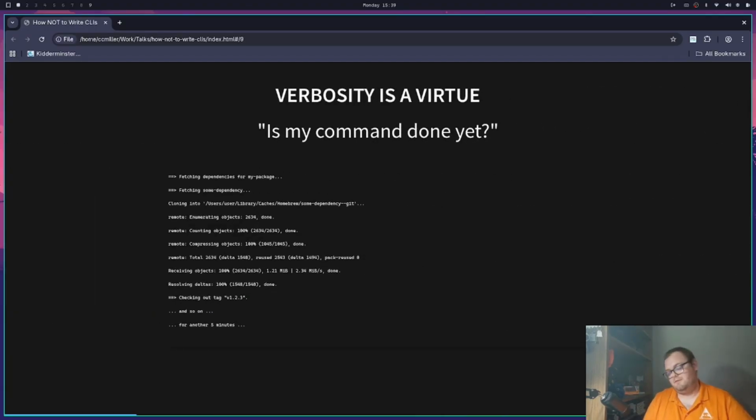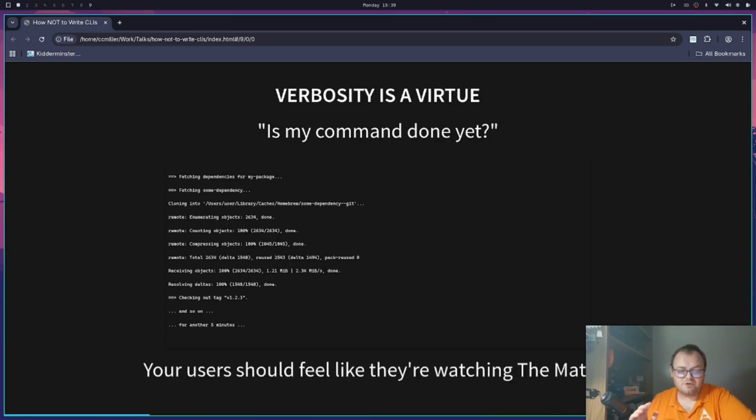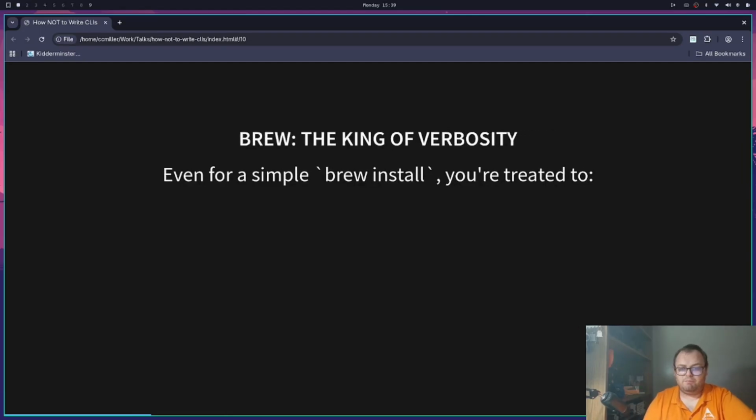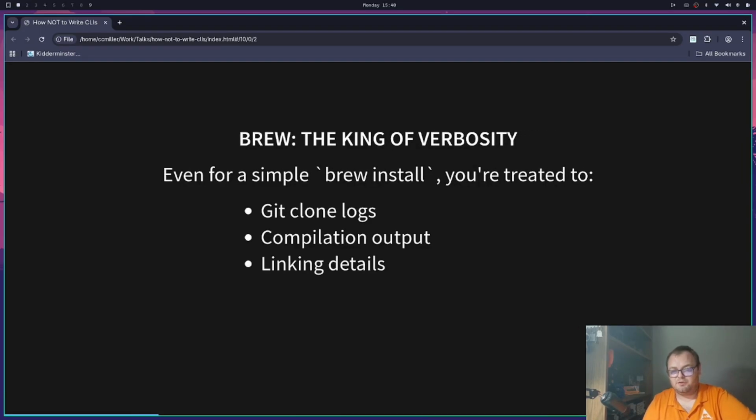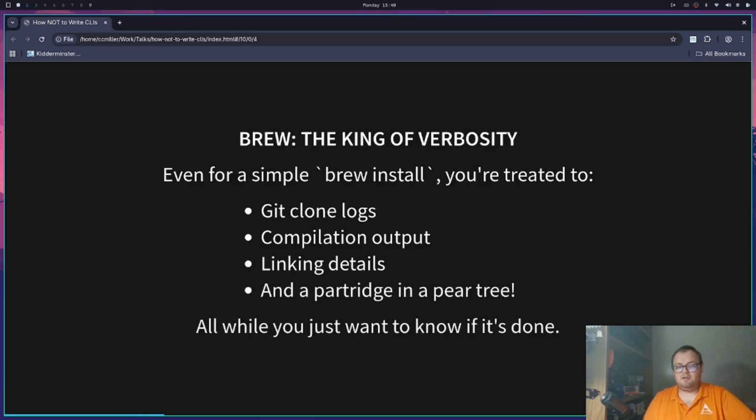And verbosity. Let's give our users more information than they could ever use. Your users should feel like they're watching the Matrix on your screen. Because when we run brew install, you're treated to git clone logs, you're treated to compilation outputs, you're treated to linking details, and a partridge in a pear tree. And all that whilst you just care about whether it's done or not.